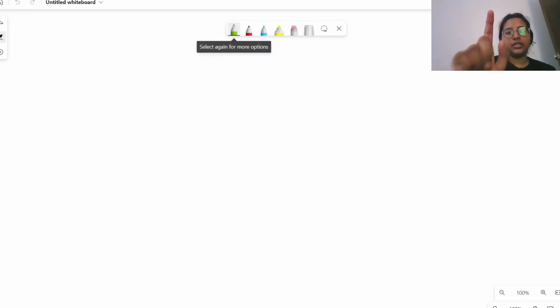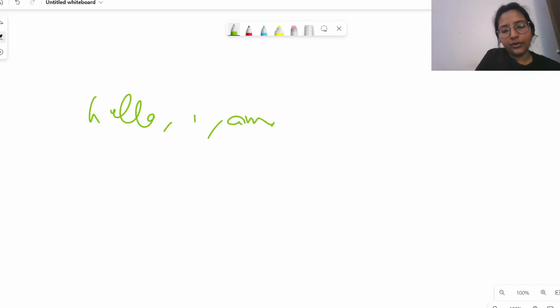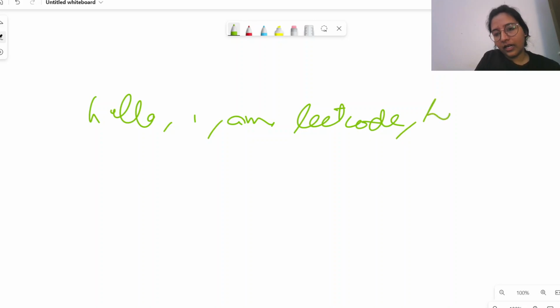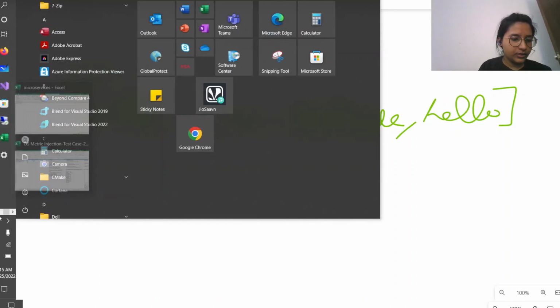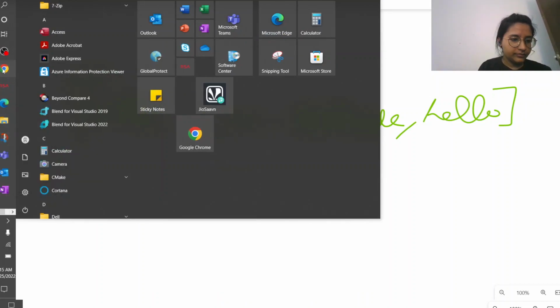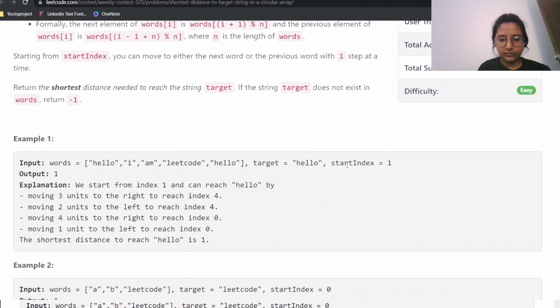So for doing this particular question, see, we are given hello, right? And then I was given to us, then am, then LeetCode, and then again hello, right? So this is the array which is being given to us, and the start index here which is given to us is this one. Start index given to us is 1, right?